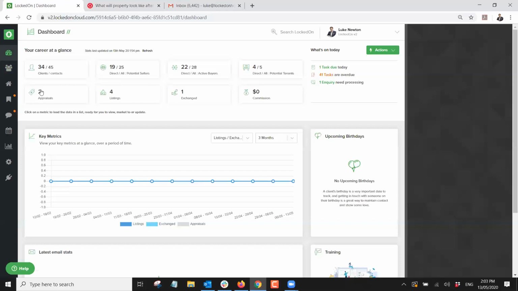Really important number to know. Your listings is if you're a listing agent or secondary listing agent, you can click that and it will load your listings. And exchanges are your unconditional or exchanges that are pending sale at the moment that you are attached to as a listing agent or secondary listing agent. And your commission will show you how much commission you have based on your properties that are pending exchange.